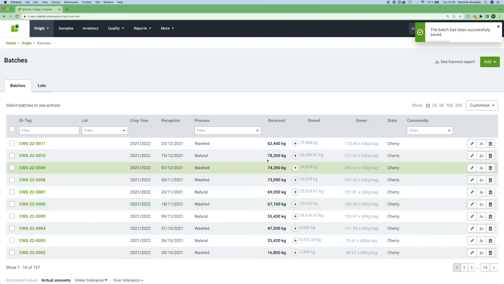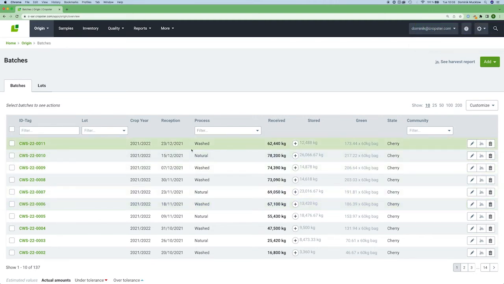You'll notice that on your batch list, a new batch is created with the weight received indicated. You'll also notice that in the stored weight column, there is a light gray estimate of how much stored weight we're going to get out once the process is completed. That stored weight in this case would be in parchment state because it's a washed process. Finally, on the green column, you'll see how many bags of green coffee you can expect once the dry milling section has been completed.